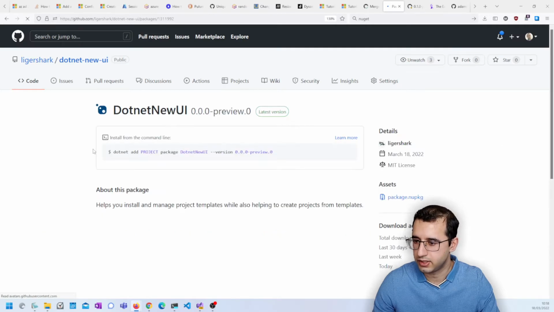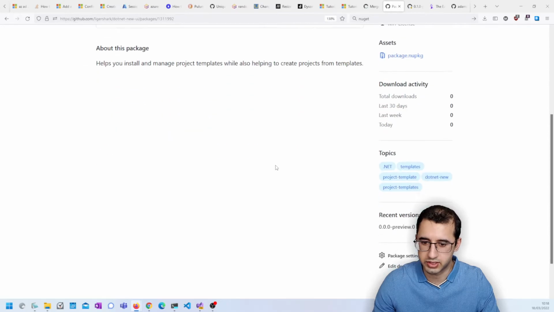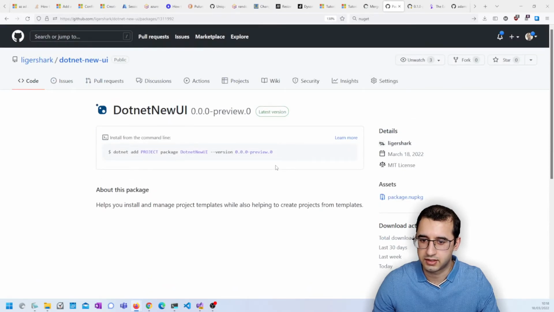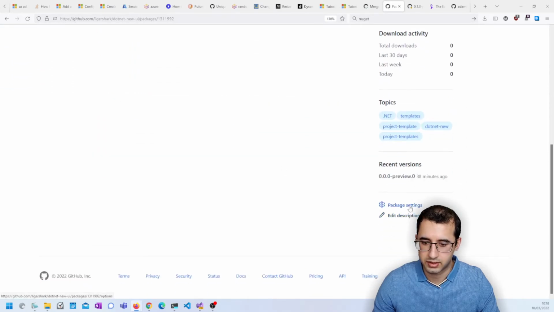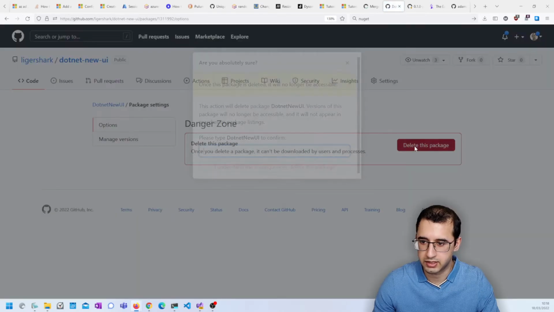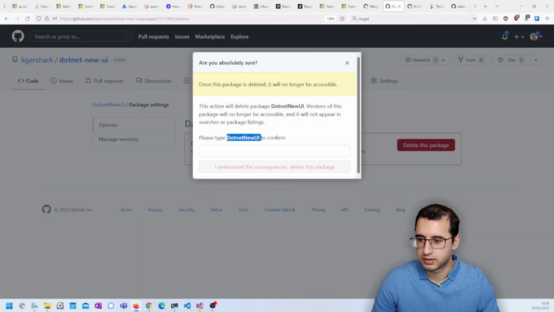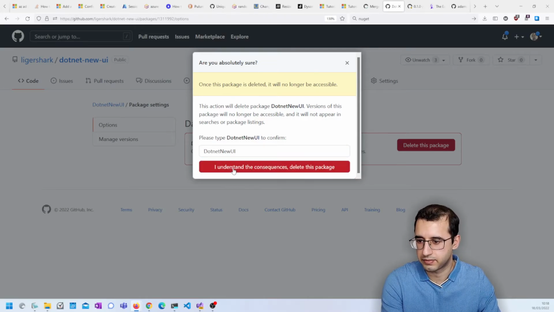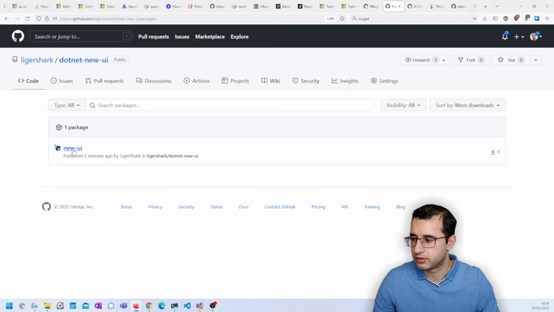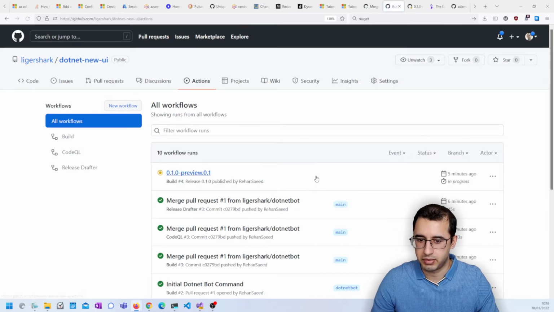I don't think you can delete a package. So I don't think we can delete this old one, unfortunately, in GitHub. Package settings, maybe we can, yeah, delete this package. That's the old name that we had, so we can totally get rid of that. So we have just our new UI package in GitHub packages.